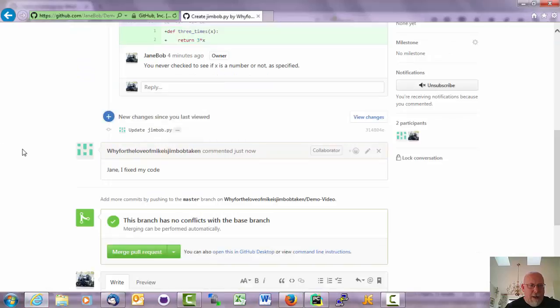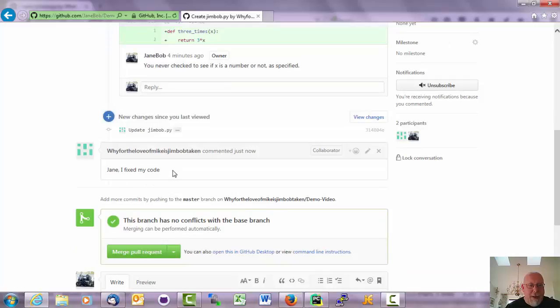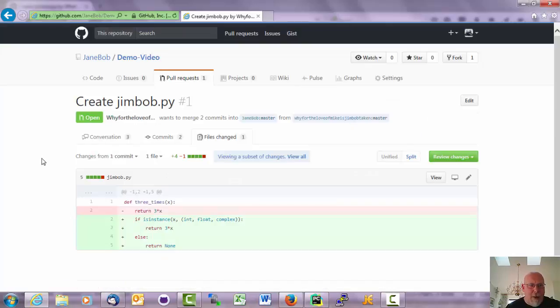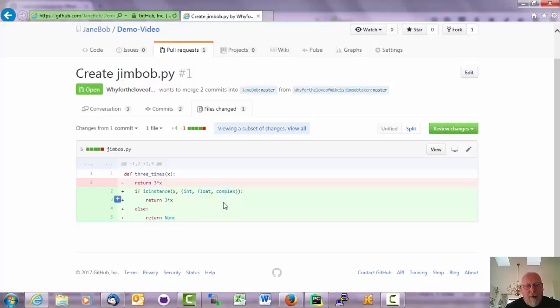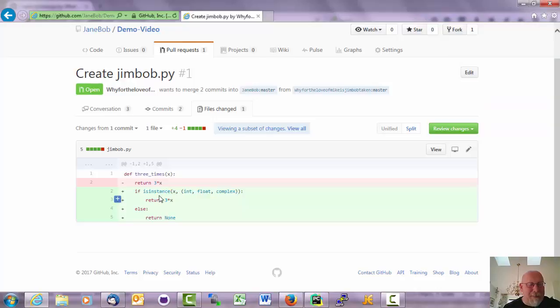And now I'm going to go over and act as Jane. When I do, I have this message that says, Jane, I fixed my code, but I also see a plus sign that says new changes were made since you viewed this last. So I can go in and view the changes. Now, for more complicated code, I might say, well, you're kidding. I actually managed to screw the code up. I still have the return 3x in there, and I copied the if instance and stuff underneath that. Let's just pretend I didn't do that, and let's pretend that the code is all right.